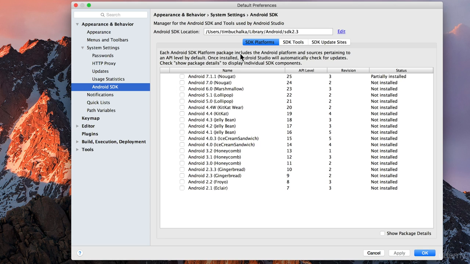So on the SDK Platforms tab, this first one here to the left, you can actually see all the various versions of Android dating right back to version 2.1, which was released a heck of a long time ago, and that was Android 2.1 Eclair. And you can see at the moment we're on Android 7.1.1 Nougat. That's the latest version as at the time I'm recording this video.